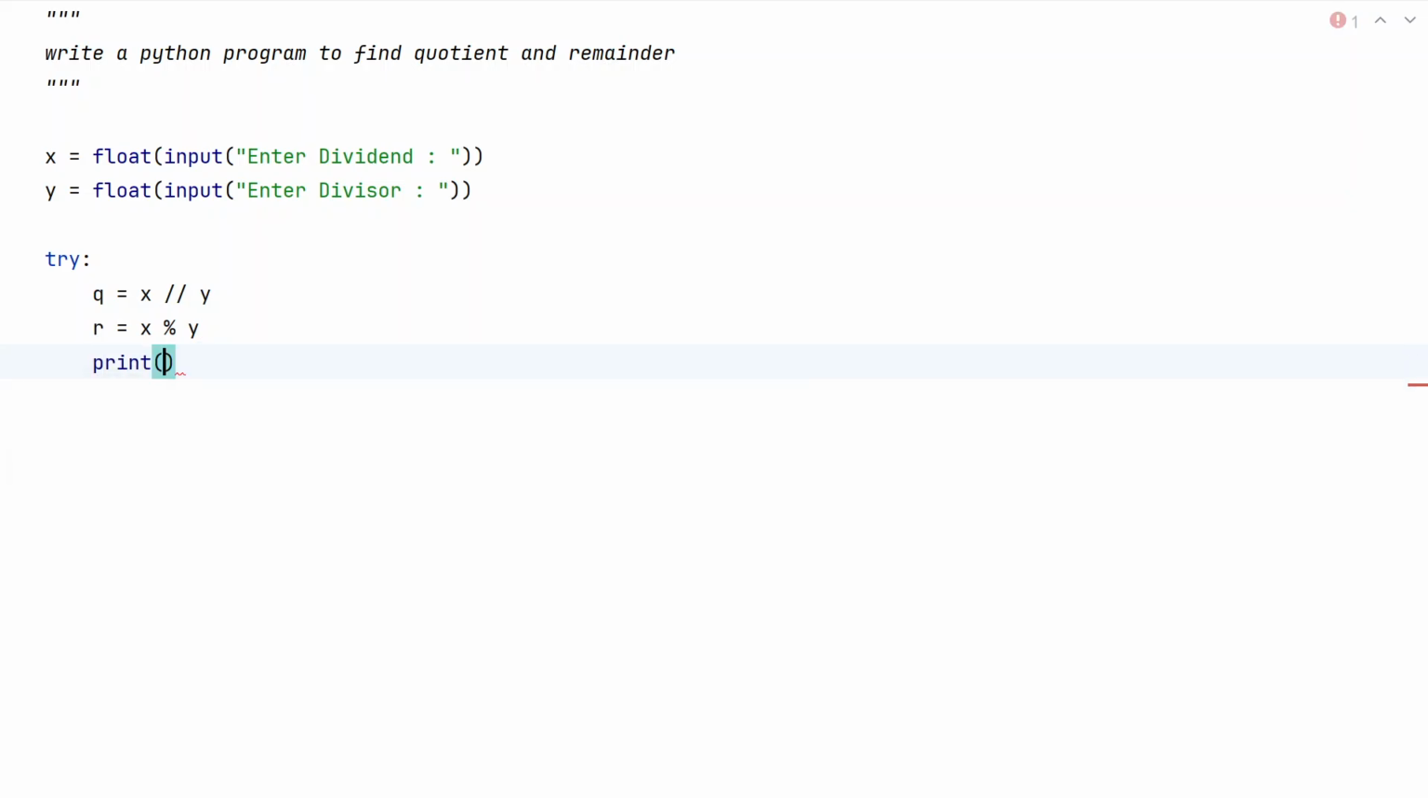So let's use a print function and let's say quotient is, then give a colon and percentage point 2 f. We are trying to trim out the excess decimal values other than two decimal values. So let's give percentage q.